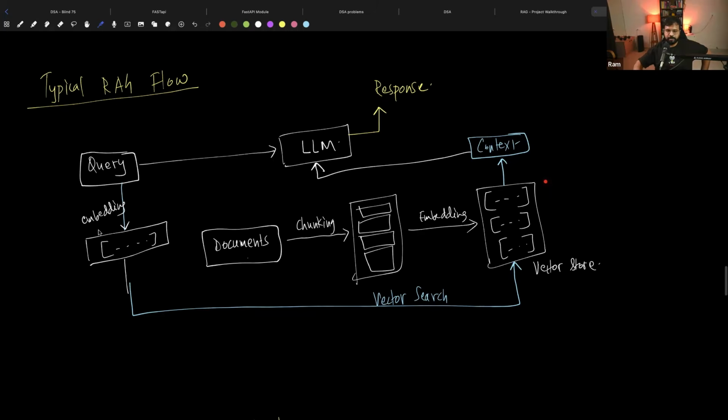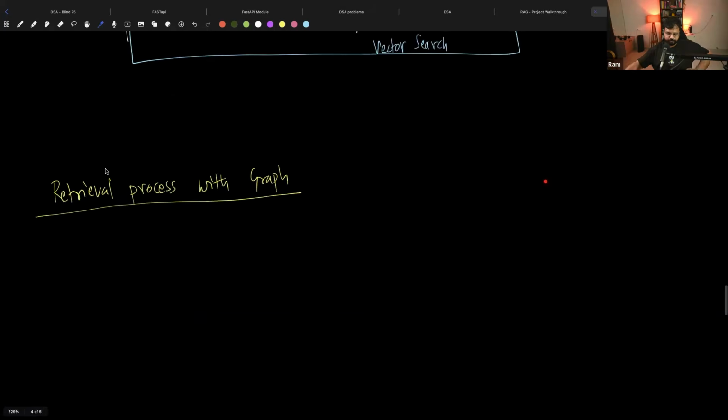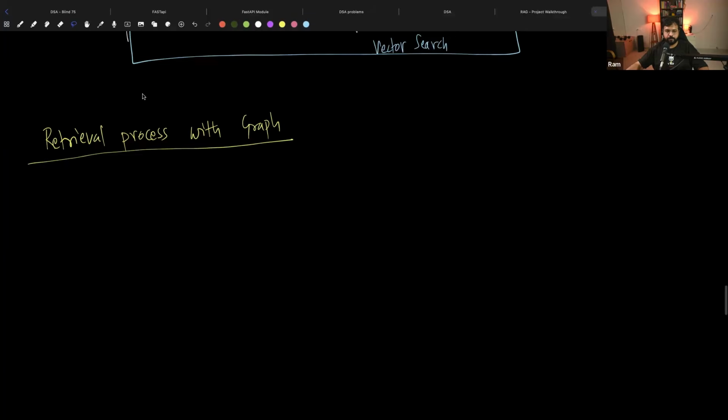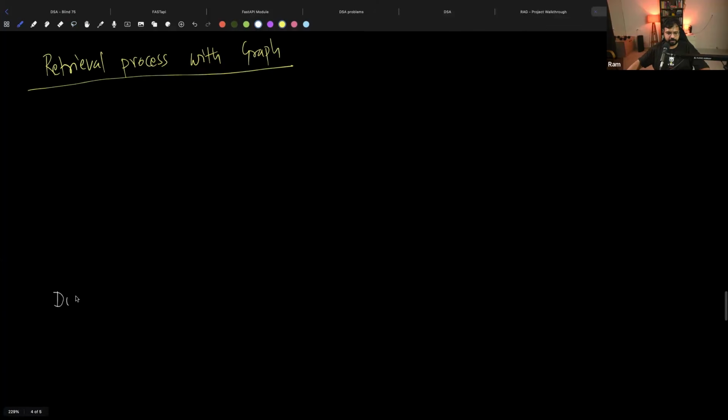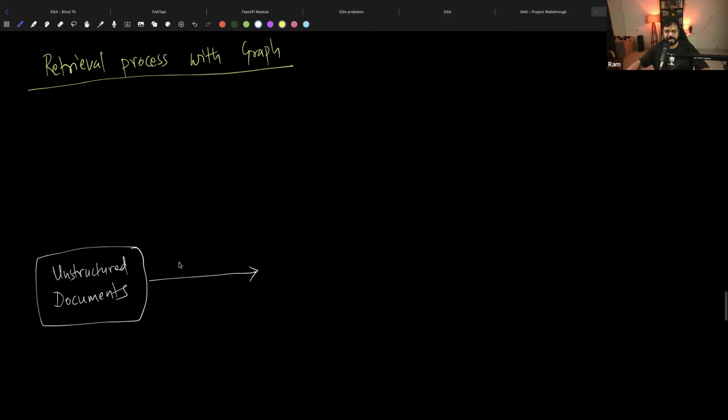So what we are going to do in our graph based flow is first create our knowledge graph. So we are going to have our documents, and typically these documents will be unstructured documents. From these unstructured documents we are going to extract entities and relationships.